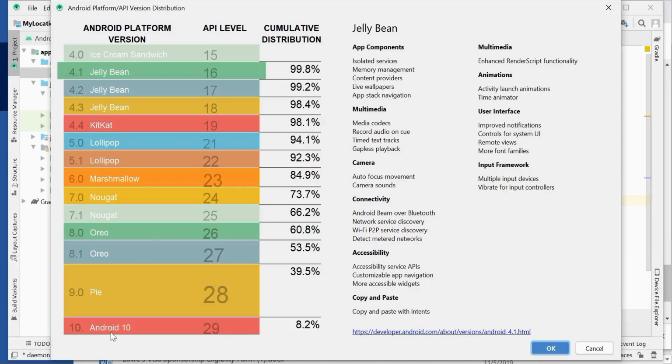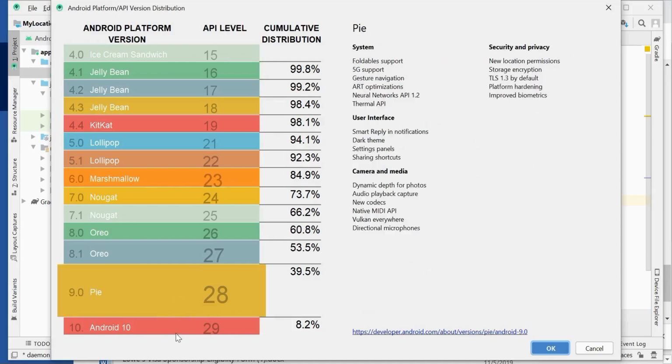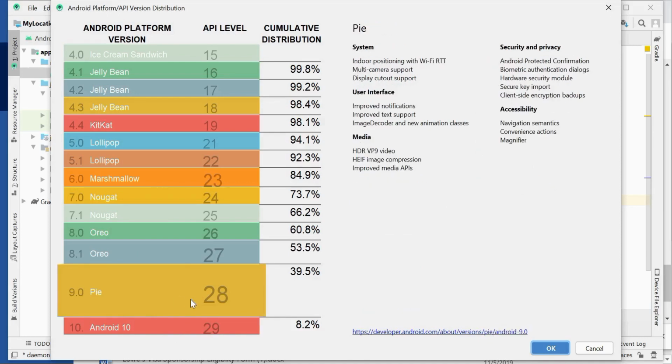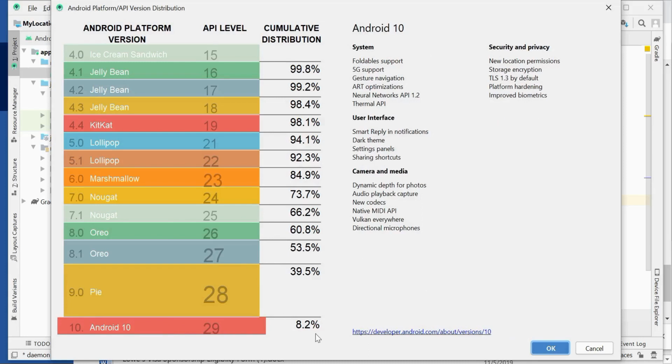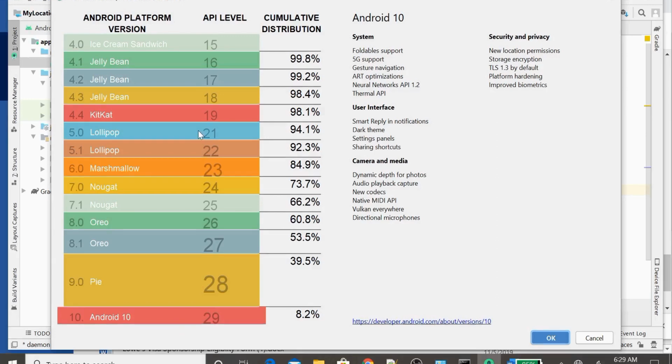So there should be some balance between the API and the Android version. I'll prefer to use Lollipop, because it's going to support 94% of devices. So it's up to you what Android version you want to use, but just make sure that when we are choosing the version, it should support the maximum number of devices.